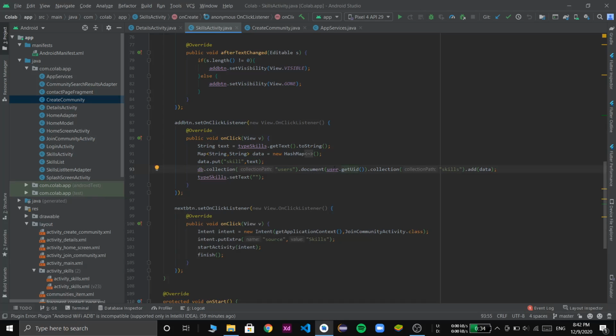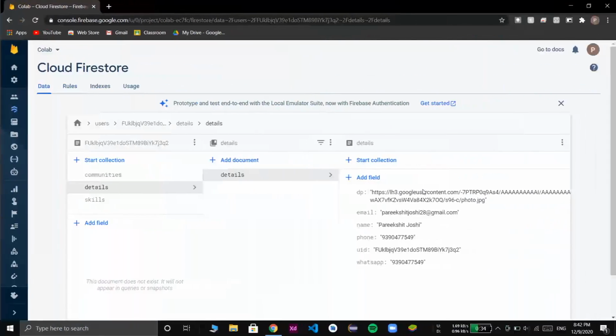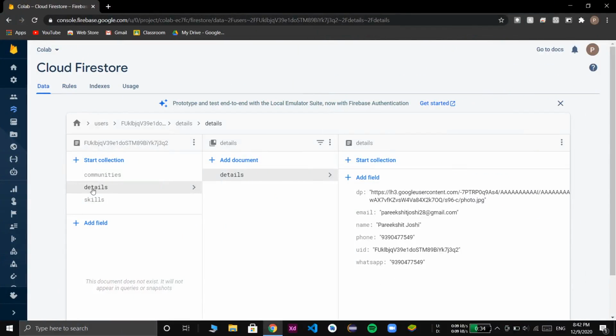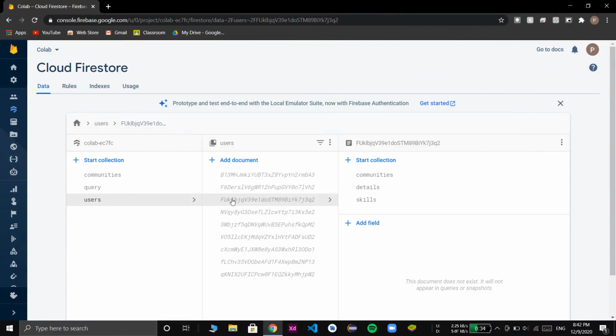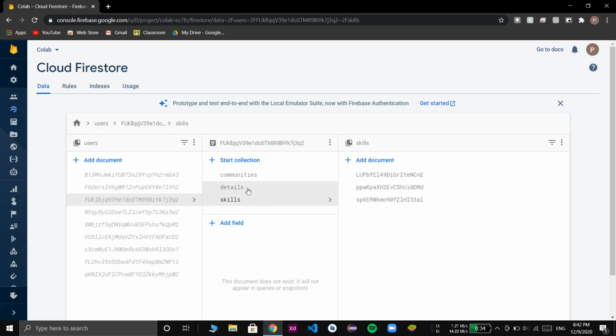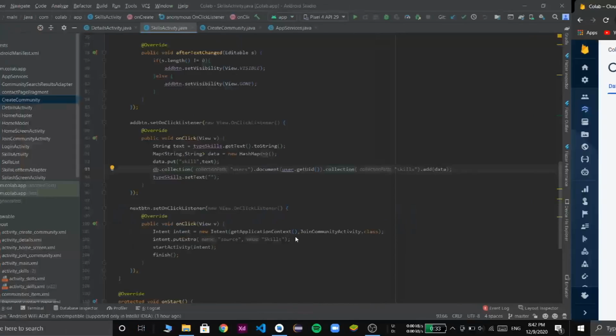So here document user.getUID, and again we have created a different folder called skills. As you can see, this is the users collection, this is the get user UID document, and here there is another collection called skills. Previously, for details we created a folder called details, and for skills we have created a folder called skills, and inside these skills there are 3 different documents.